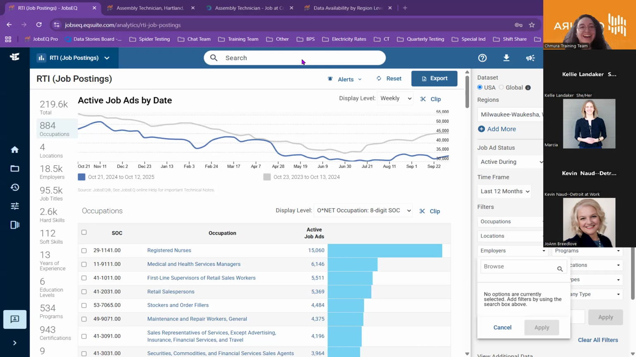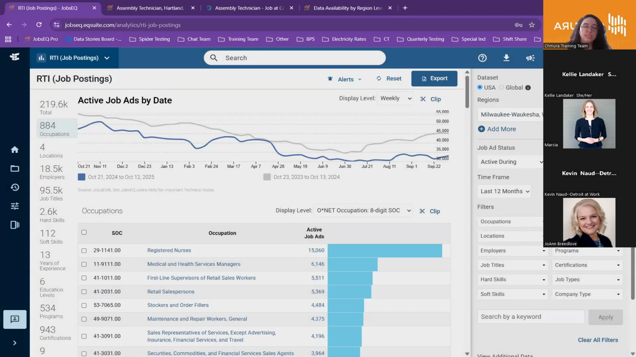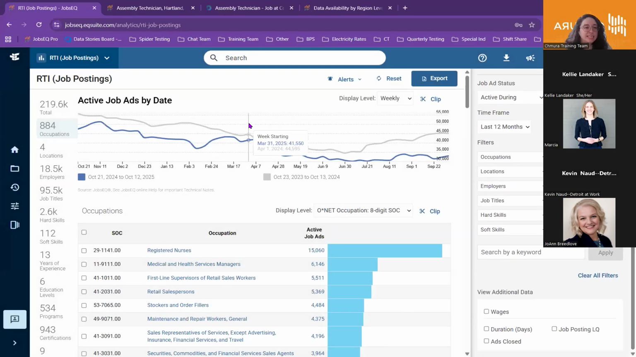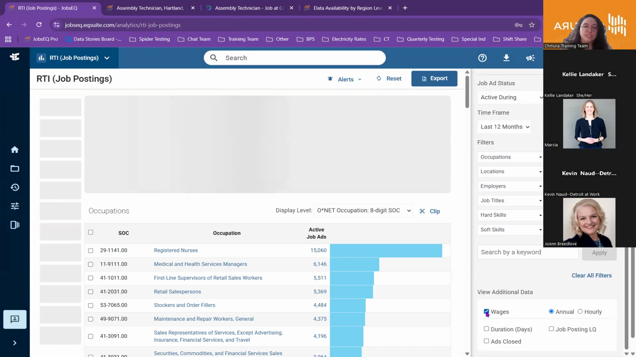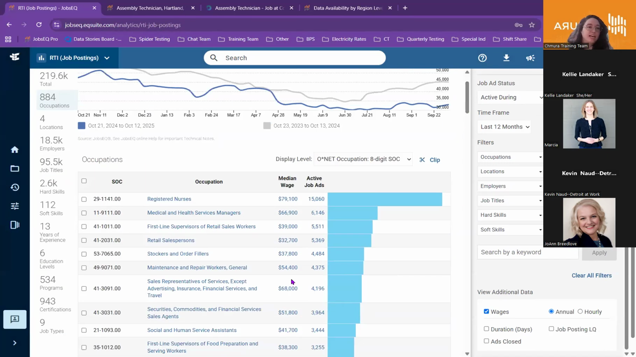Okay, thank you. So Joanne asked about the wage data in the postings. Yes, so if wage data is posted within the job posting, we pull that data. So those can be found in this column over here when you go into the specific list of job postings. But we also can add that data to our report by clicking wages here. And then any wage data that has been pulled from these specific job postings, the median is going to be listed.